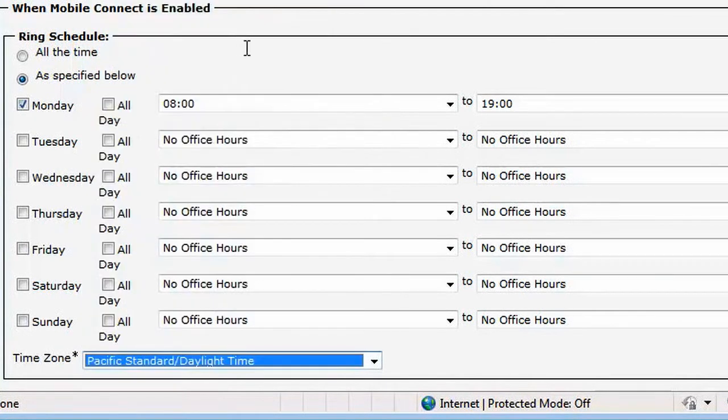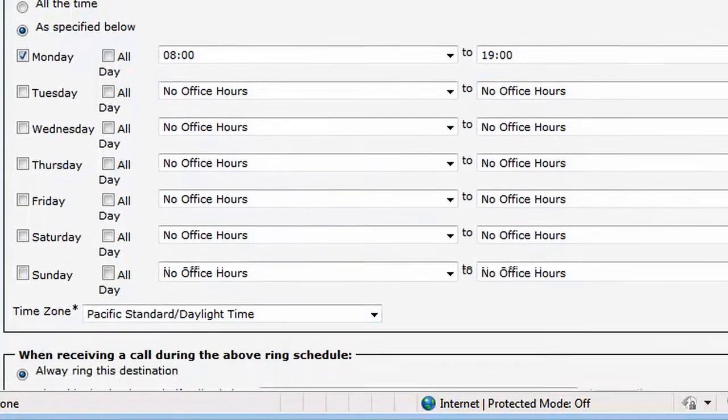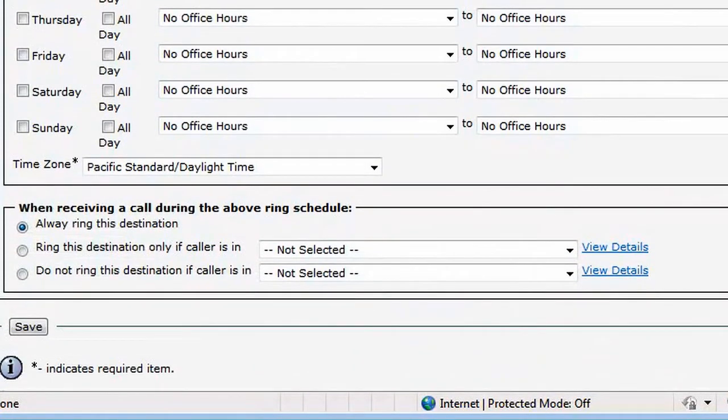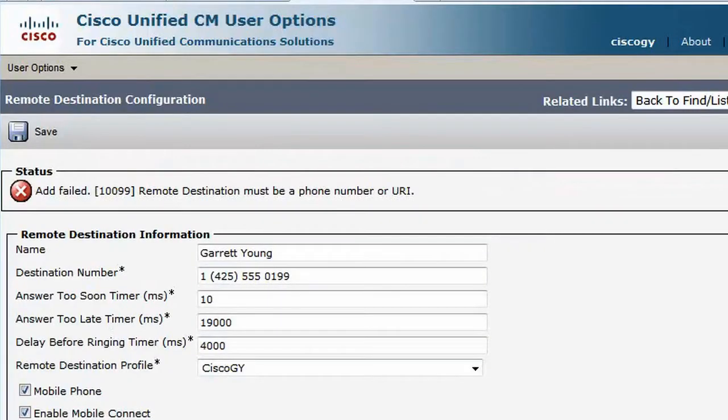The next section is just for restricting who can call your mobile phone, so let's just use the defaults here. Finally, we save this configuration. At this point, Communication Manager validates the data. It looks like we have an error with the format of the phone number. The remote destination must be a phone number or a URI.